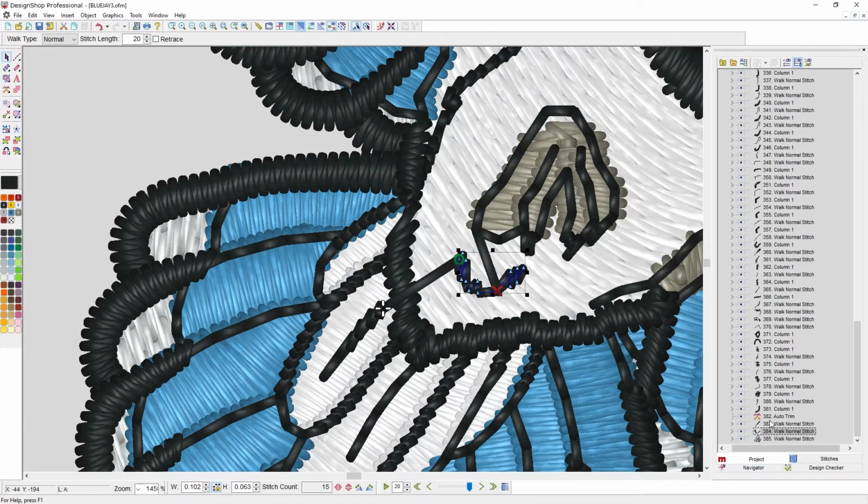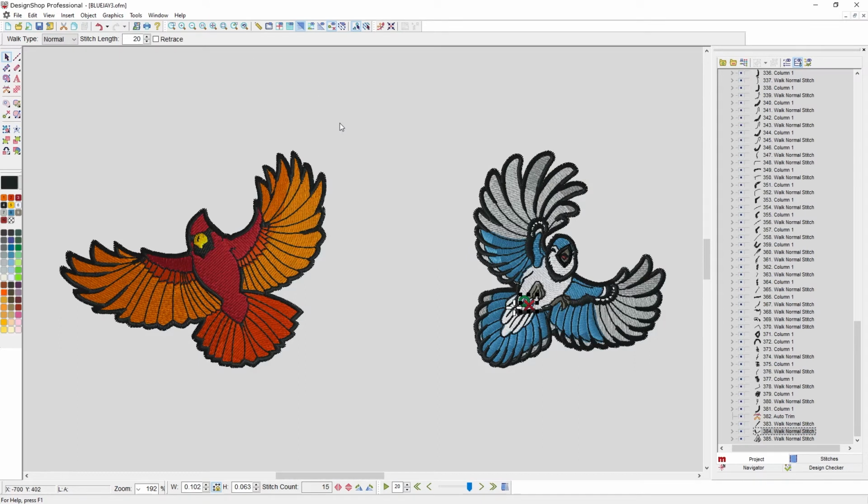Now, if you really wanted to get rid of it, you could add a trim, and that would make it go away. But you want to be careful doing that. You want to make sure that you do have tie stitches if you're adding trims this way. So I'm going to delete that, and let's zoom back out so we can see everybody again.